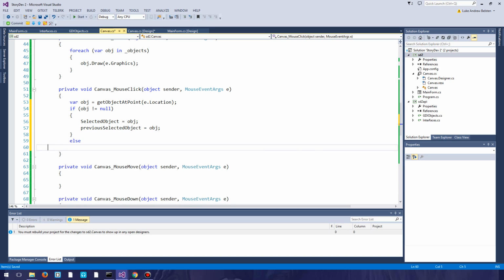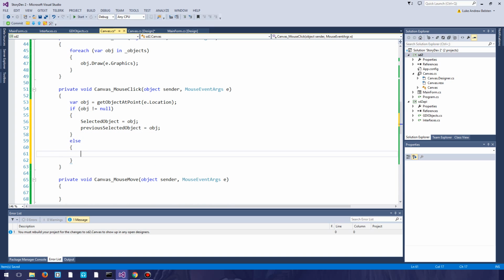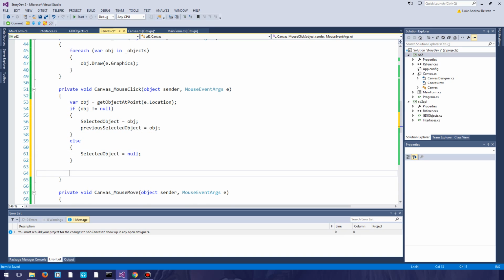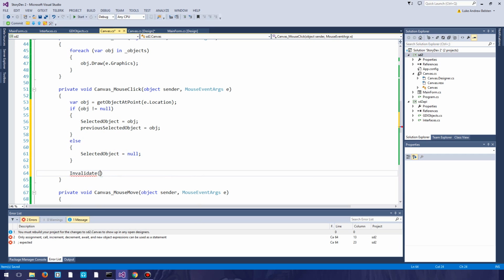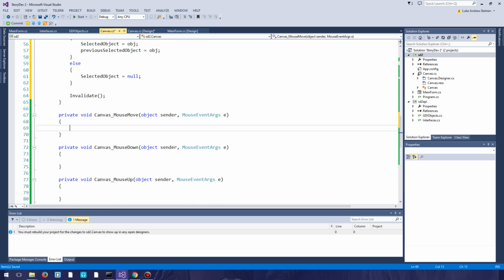Otherwise, I am going to say selected objects is equal to null, and then I'm going to invalidate. Not that we really need to put that there anyway. So we get that object, and then we check to see if we then move.